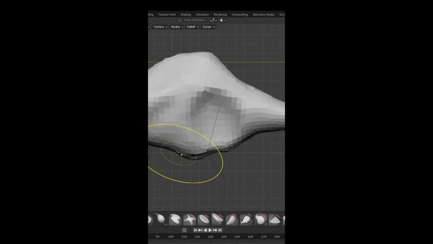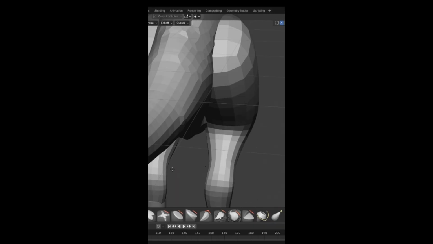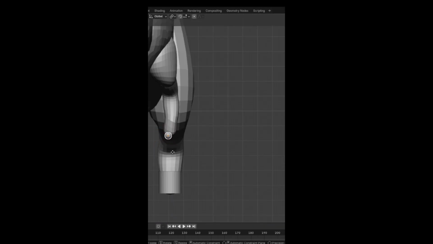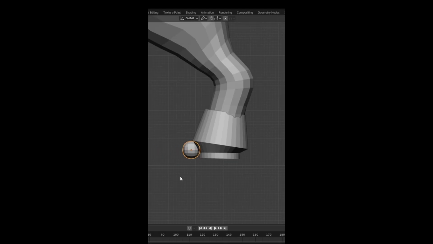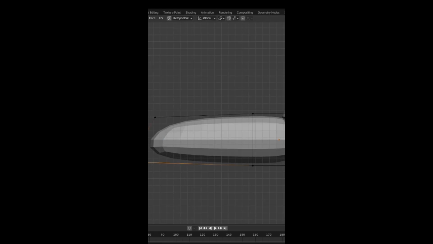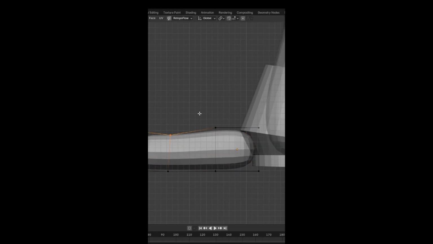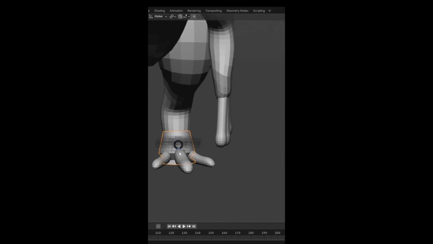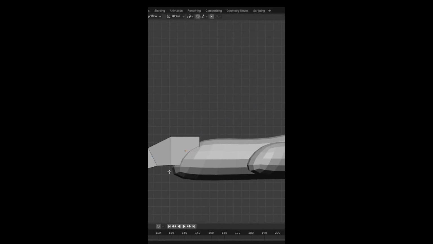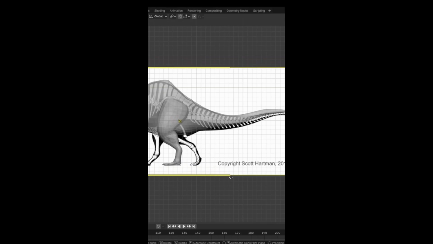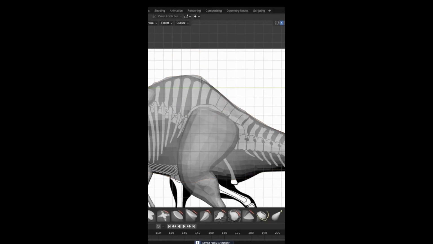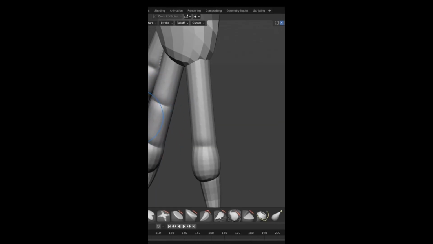And then I start using the grab brush to improve the shape of the legs and the arms, and then adding the fingers. Also add the toes to the legs. I prefer the modeling way. And I also model the claws. I use the background image to improve the silhouette. I add details to fingers.